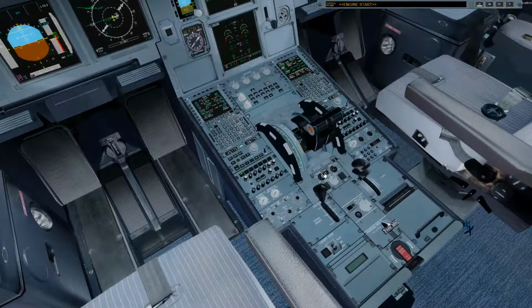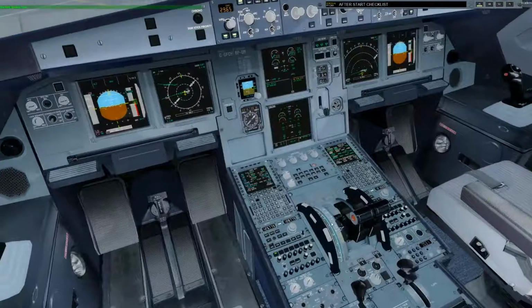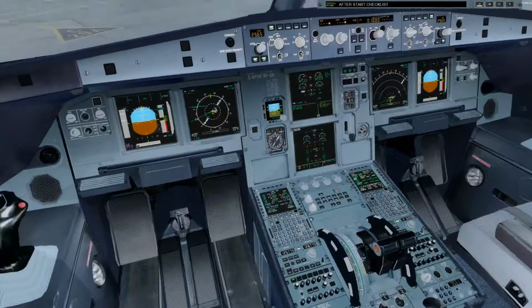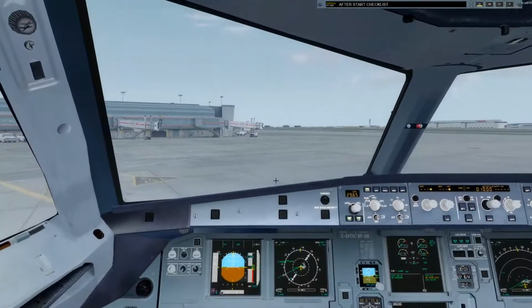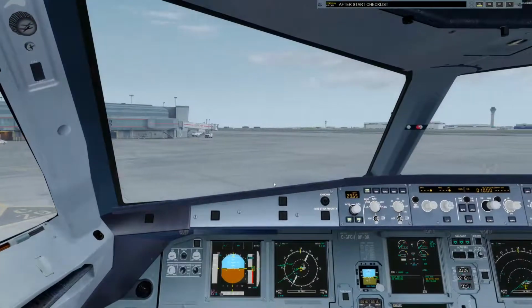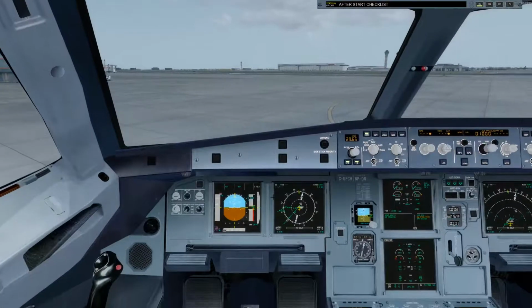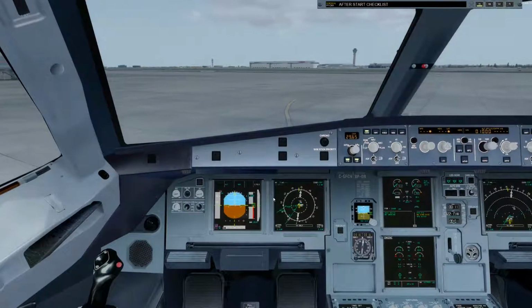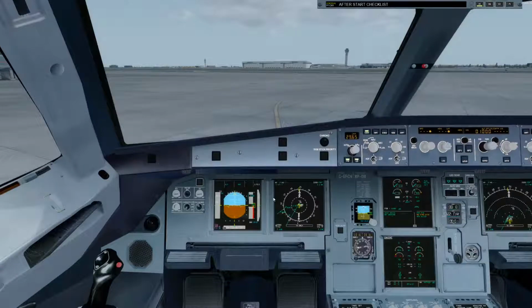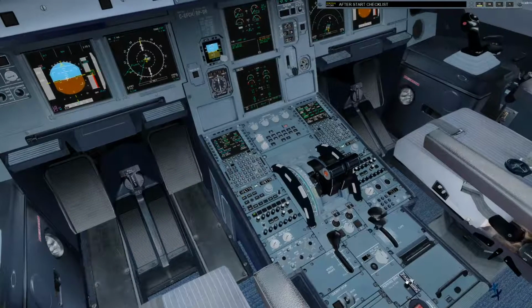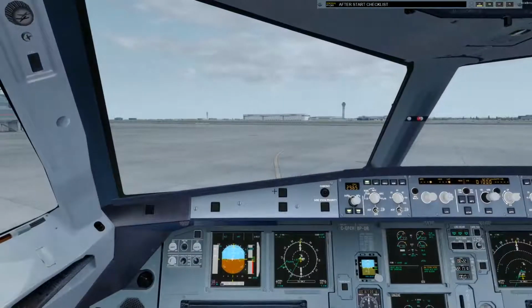Starting engine 1. Air Canada 93 Romeo, turn left heading 090, vectors for the ILS. Left heading 090. Set parking brakes. Awaiting your confirmation for good engine start.